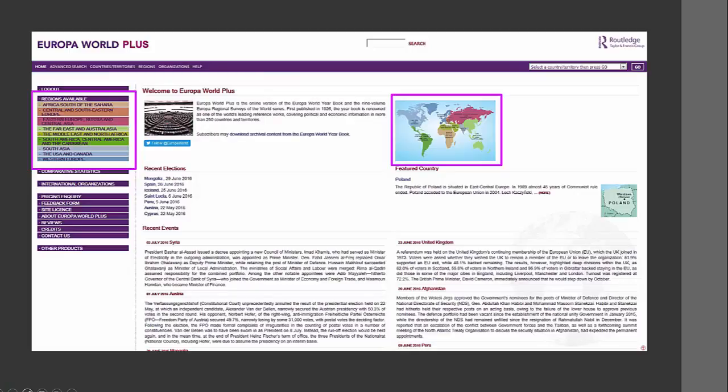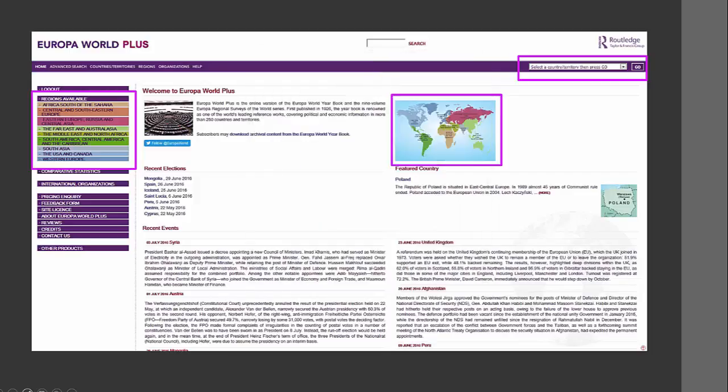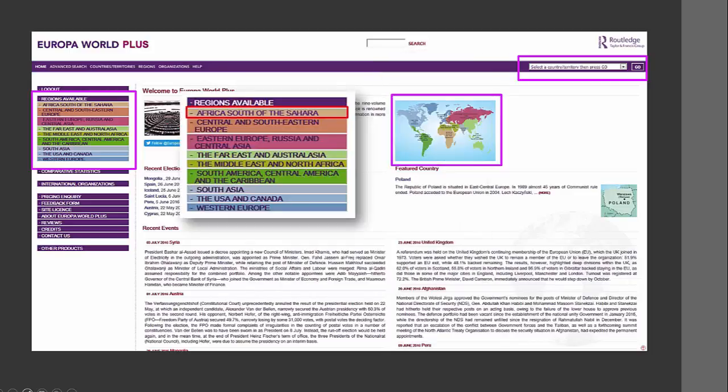You can also use the list on the left-hand side that is color-coded to match the map. If you have a specific country that you want to view, you can use the drop-down menu in the upper right-hand corner, choose the country that you're interested in, and click Go. We're going to start by looking at regions, and we're going to choose Africa south of the Sahara.